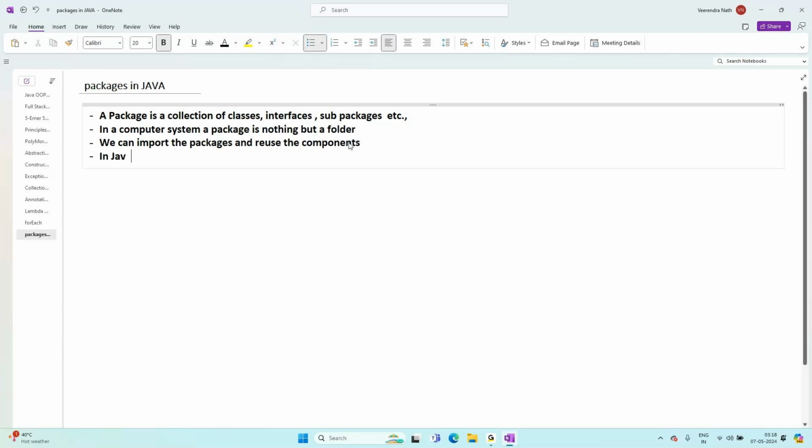In Java we have two types of packages. The first one is the predefined package, and the second one is the user-defined package.